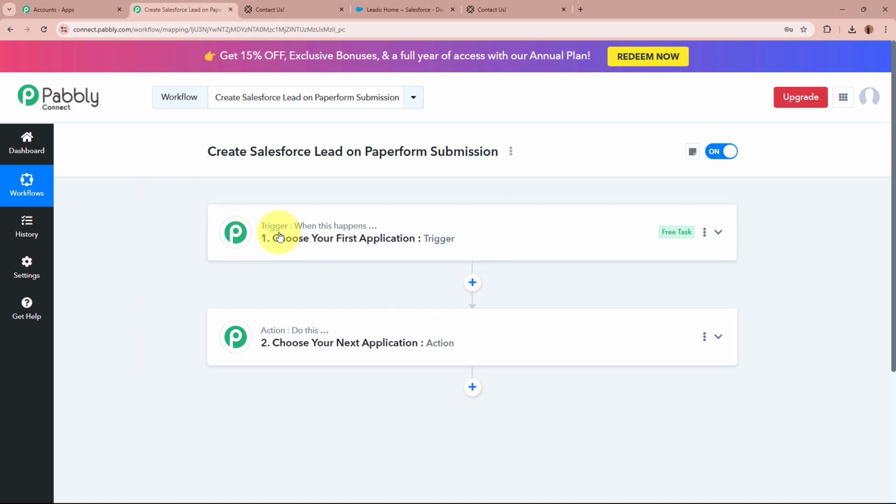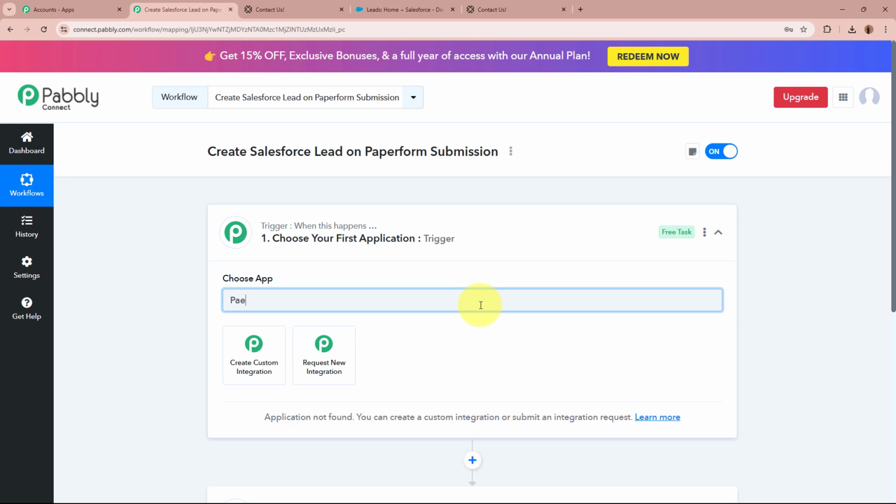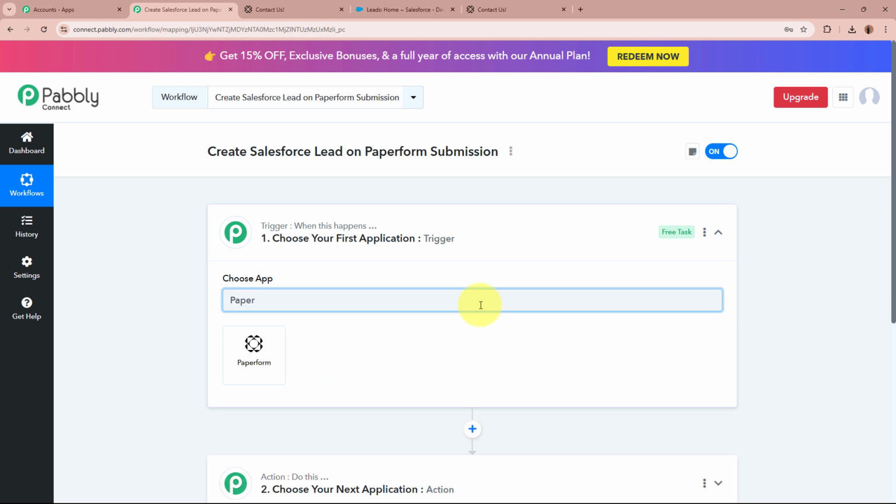Over here, trigger says when this happens and action says do this. That means our action is a response towards our trigger. In an automation process, there can be only one trigger step but multiple action steps. We are going to set up our trigger step first. And for the trigger application over here, we are going to select it as Paperform.